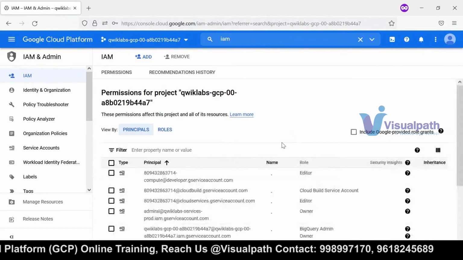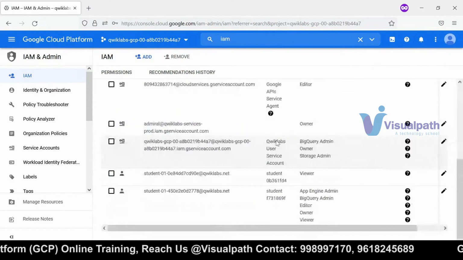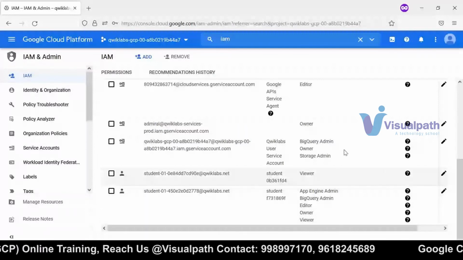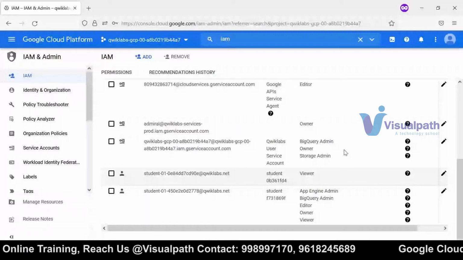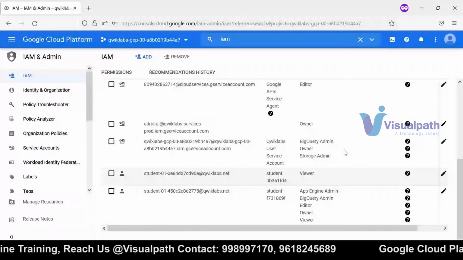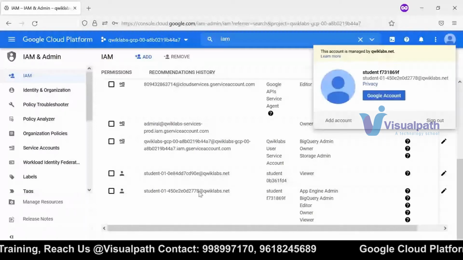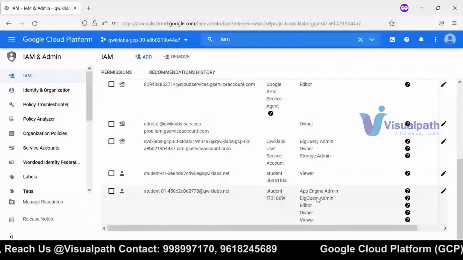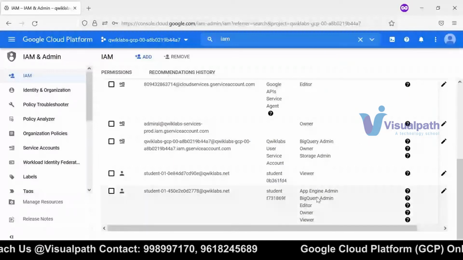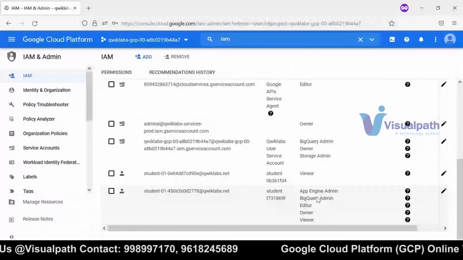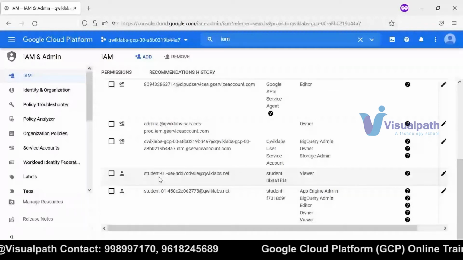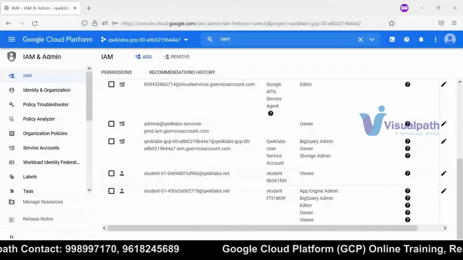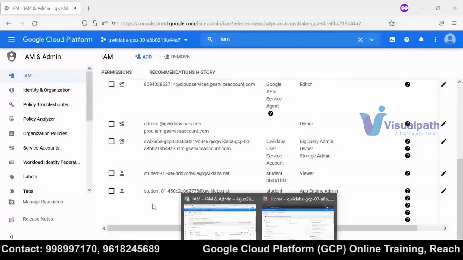Okay, so these are the existing roles we have. We just need to focus on the last two. This is our current project, 778. You can see it has all access: Owner, Viewer, Editor, BigQuery Admin, App Engine. If you have owner access, you will have access to everything. But just see the second project, which is this one. Our second project has only the viewer role. Okay, so we'll note it down.